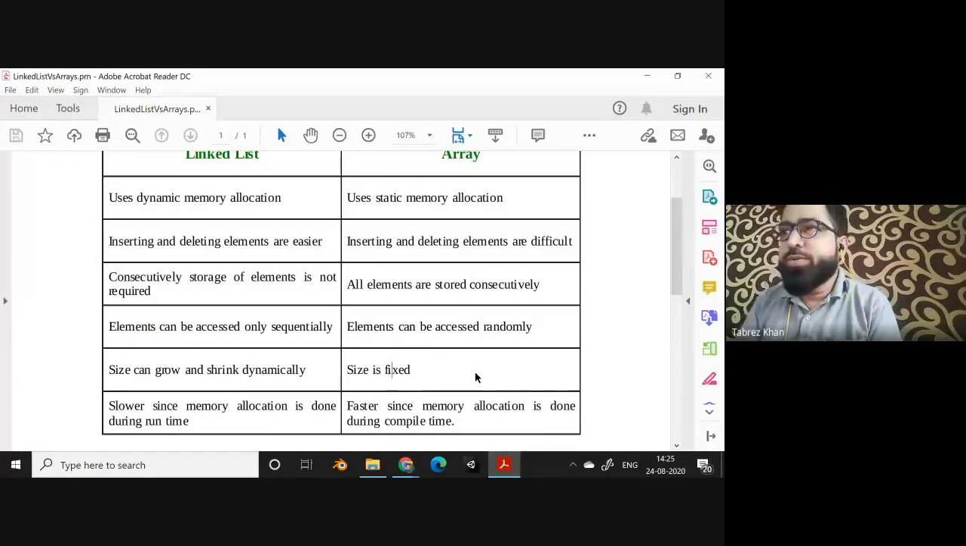Then the last point: arrays are faster, since memory allocation is done during compile time. Since the allocation of the memory in case of arrays is done during the compilation of your code, you do not have to do this at runtime. So during runtime, the arrays are faster. The second important thing that makes it faster is random access. You can randomly access the element, so that also makes it faster as compared to linked list.